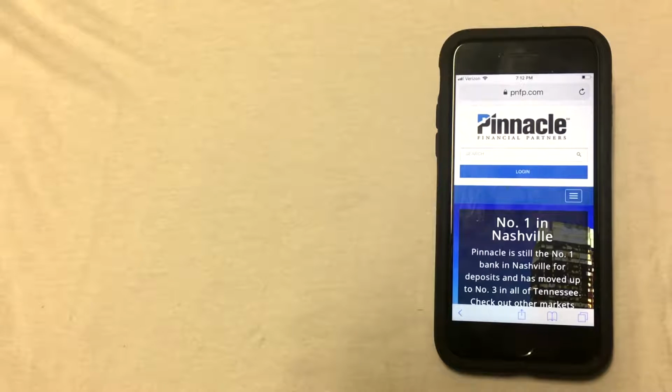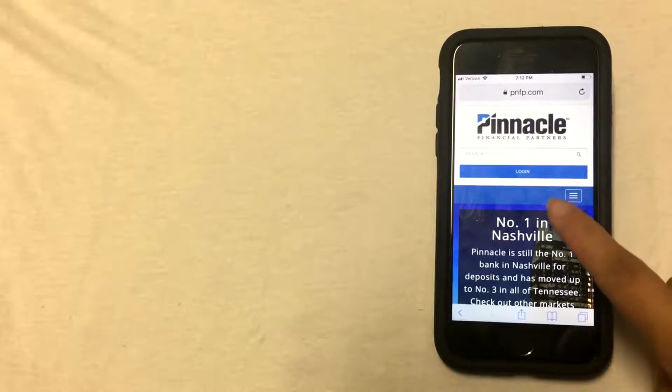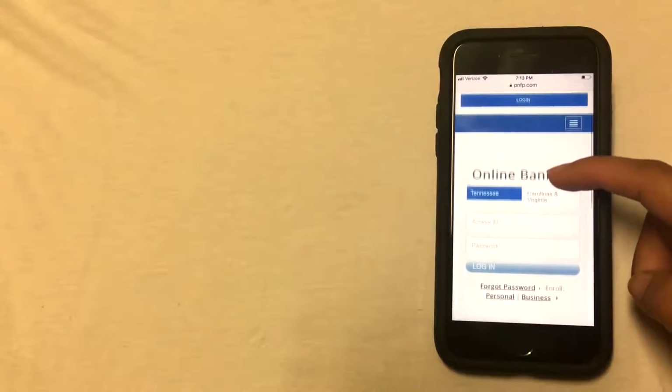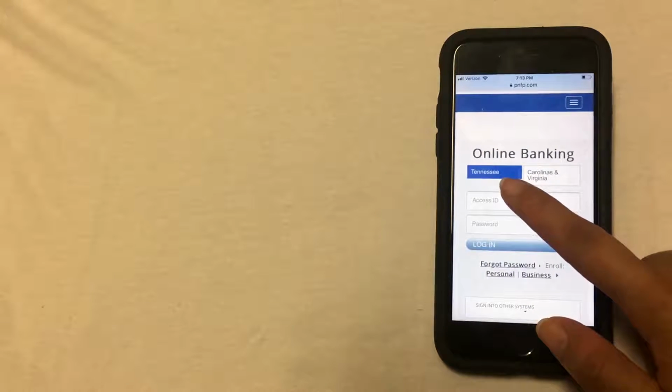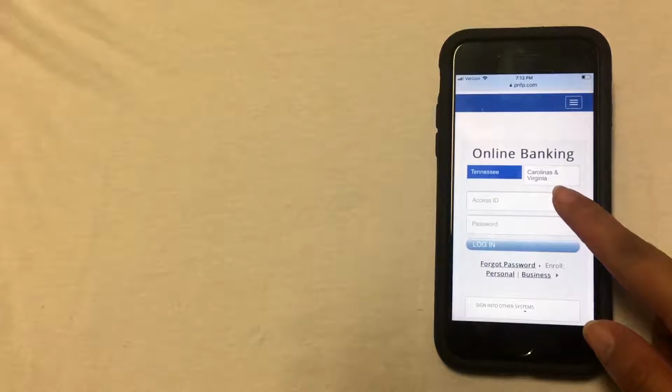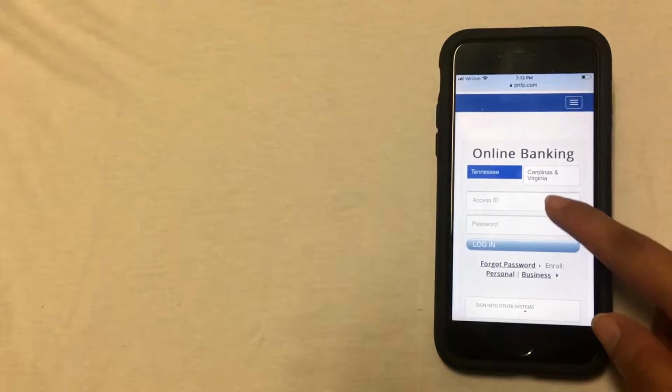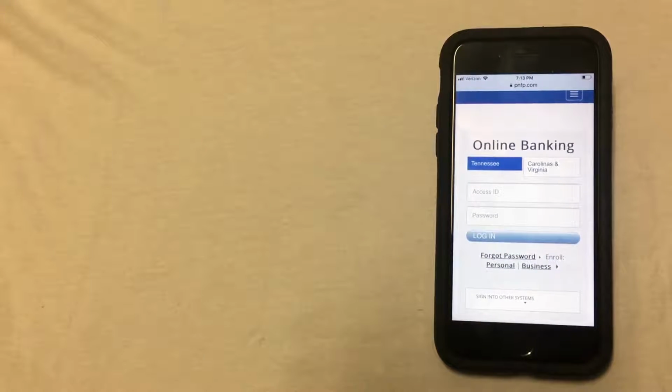The first way to order checks is going to be by logging into your Pinnacle Financial bank account online. To do this, you're going to click on this blue bar towards the middle of the screen that says Log In. From there, that's going to bring you to here. Now you will select whether you're banking in Tennessee, the Carolinas, or Virginia, and then you'll enter your user ID and your password. Once you're logged in, you'll go to banking options and then order online if available. Usually banks do charge a fee for checks, and it's normally a set price, but be sure to look for any banking promos that include free checks if you have a certain type of account.